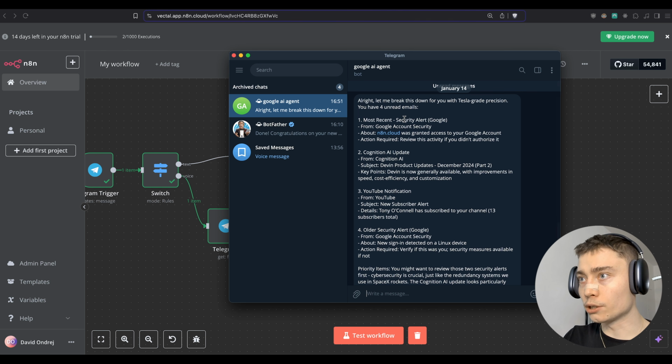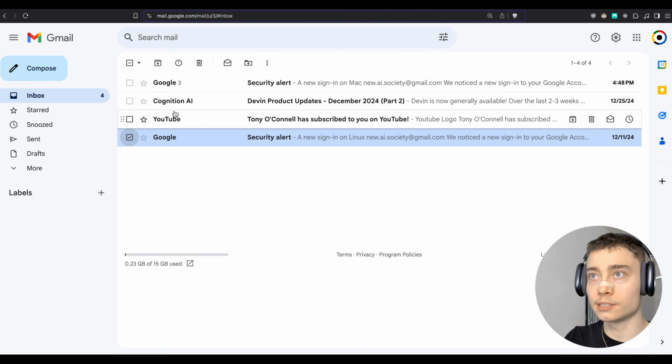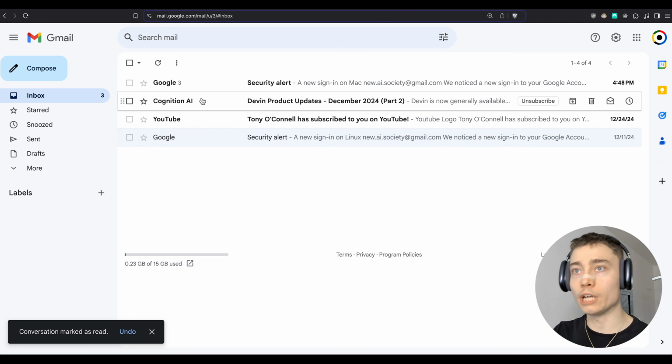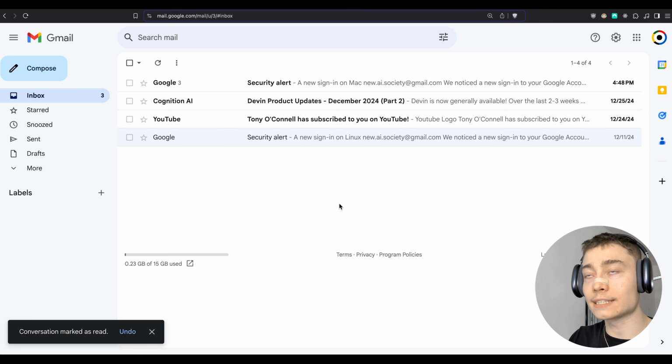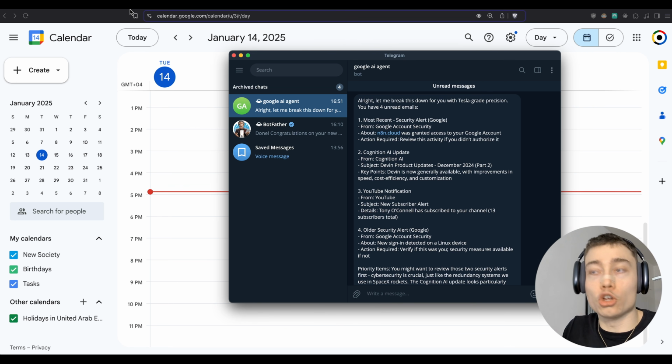So security alert, Cognition AI, YouTube notification, and another security alert. And there it is. Actually, you know what? Let's mark this one as read to simplify it a bit. So now we should only have these 3, but as you can see, it accessed all of them. So that's one tool, okay? It can already do a lot more than ChatGPT, right?